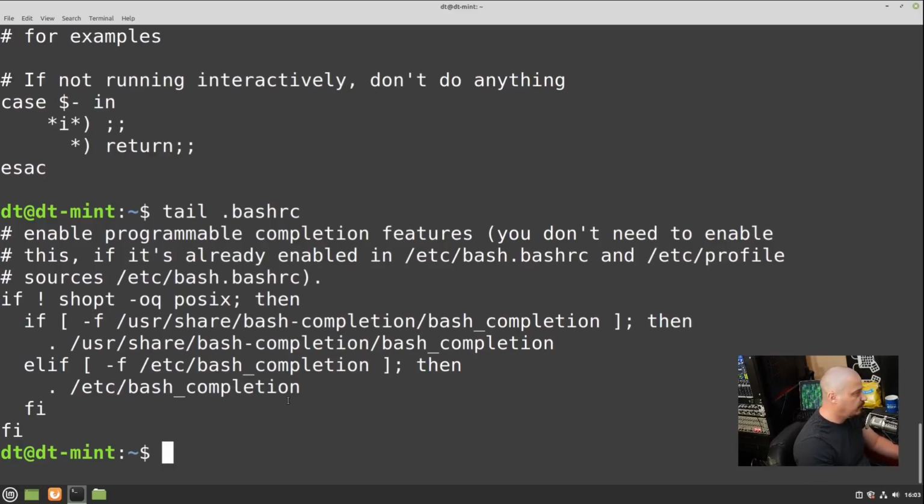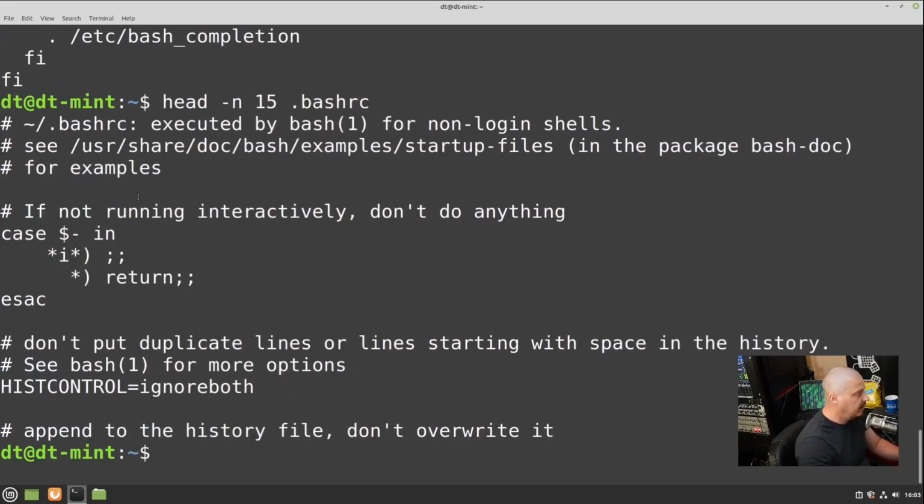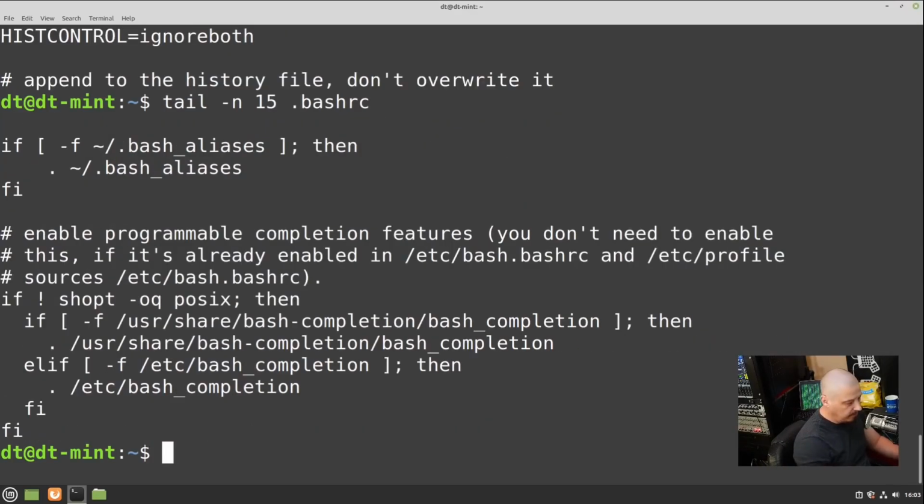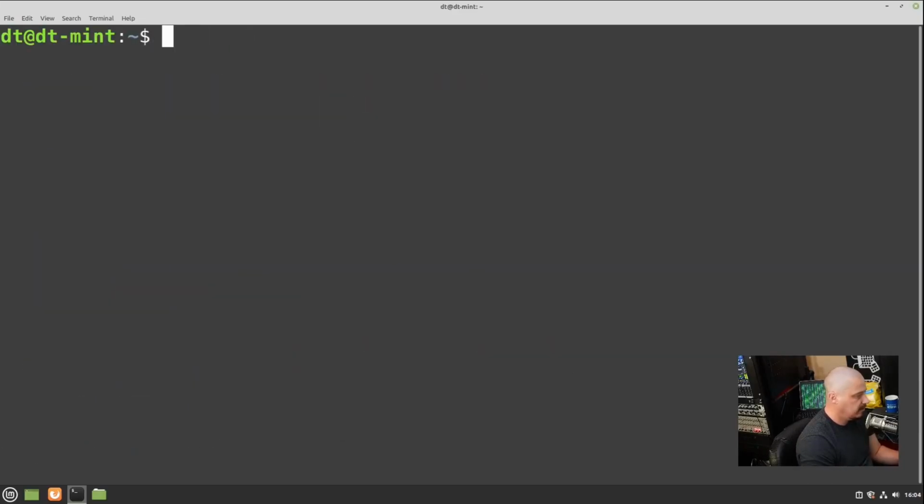Now you can actually specify a number of lines. If 10 is not what you want, you could do head, space, dash n for number of lines, and then maybe instead I want 15 lines, and then the name of the file. Now I get the head, but I get 15 lines. And if I wanted to do that on tail, I could do that as well. Tail, again, dash n for number of lines, then the actual number of lines you want, and then the name of the file. In this case, we ran the tail command and got the last 15 lines of our .bashrc. Now let me clear the screen.